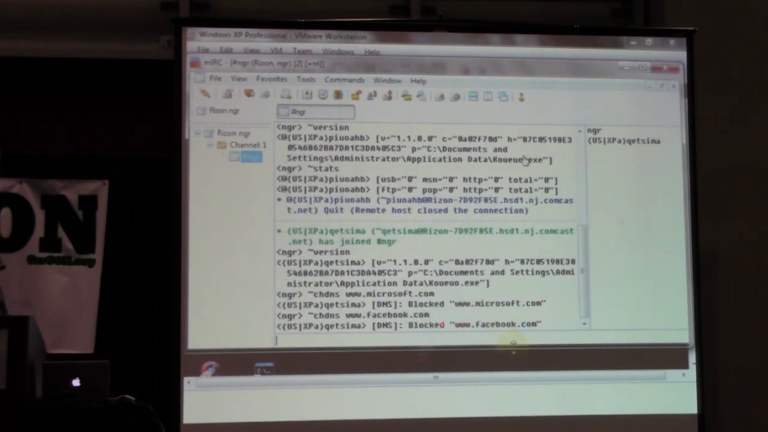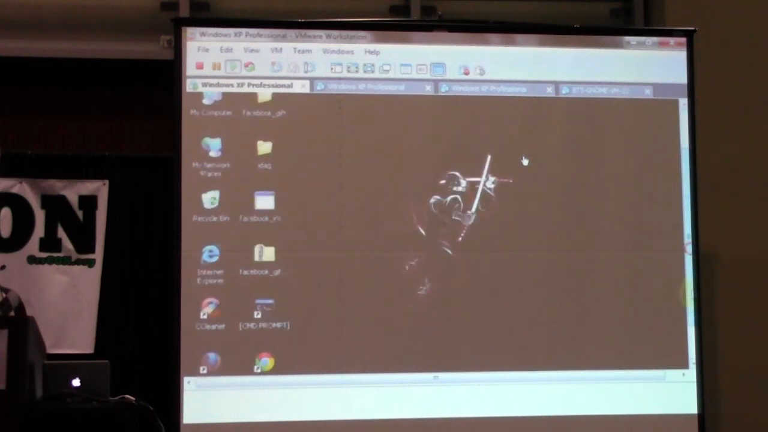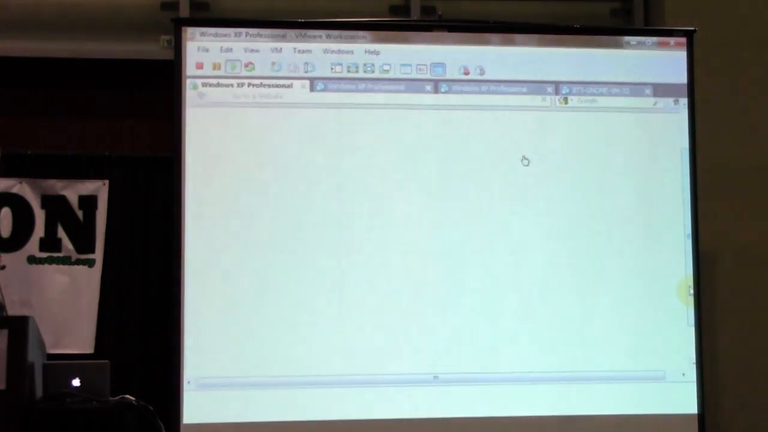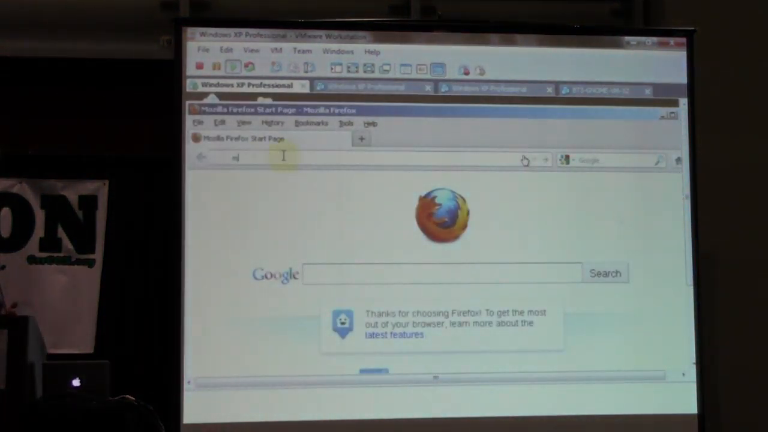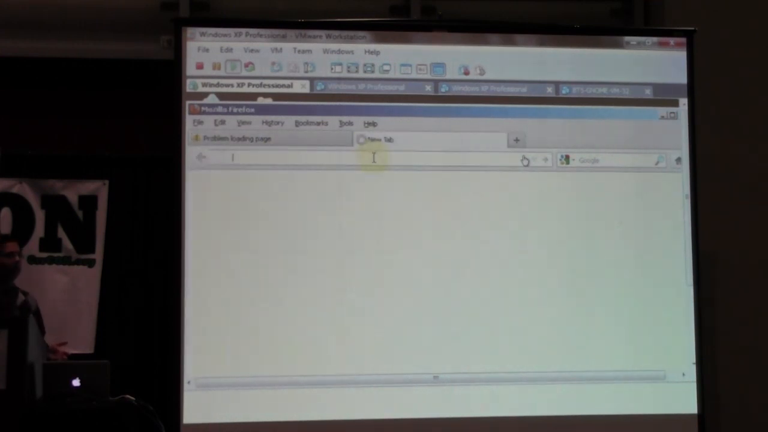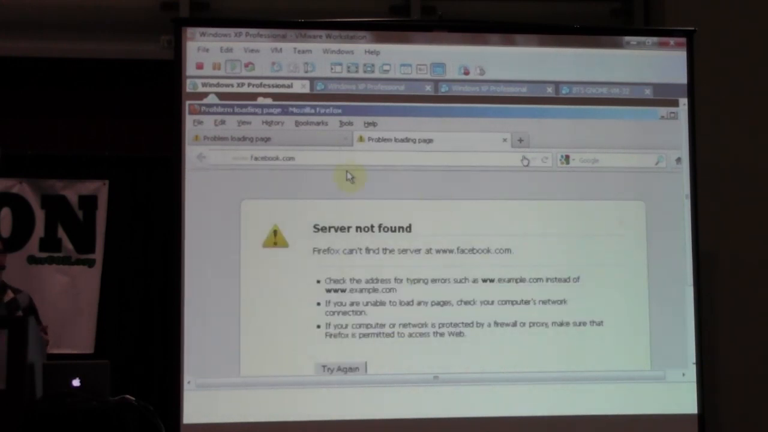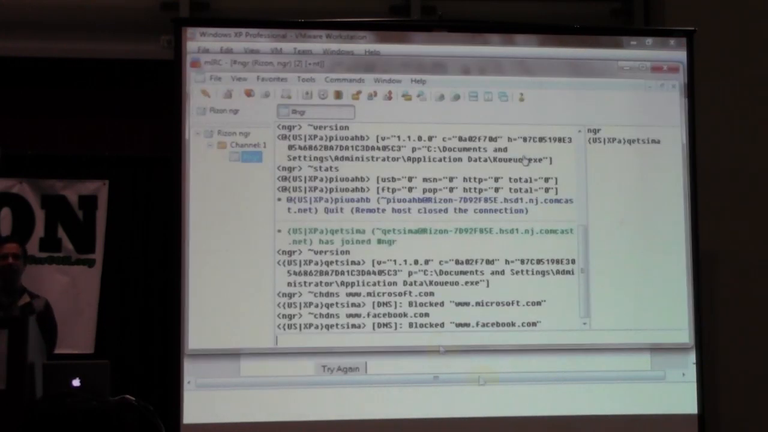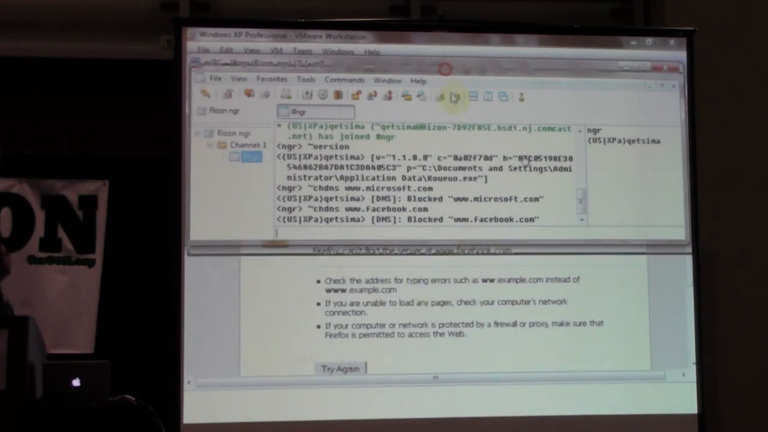It gives us a notification that even Facebook is blocked. So when we open another instance of the Mozilla browser and try to open it, it is blocked. And again for Facebook, it is blocked. So it's a dynamic hooking into the DNS library functions that this bot is actually using.